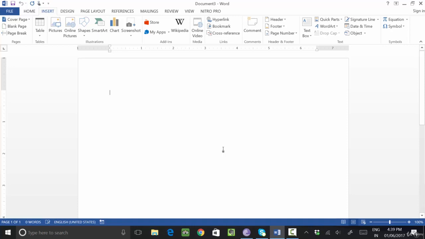You know that we are learning the insert menu. So today we are going to learn illustration in insert menu. In the illustration we have options available: pictures, online pictures, shape, smart art, chart and screenshot.